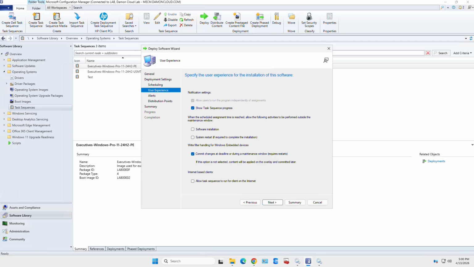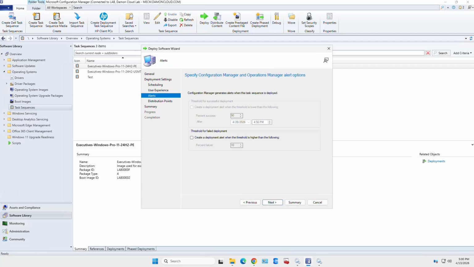This page is really for when you're running it in the software center, and we are not running it in the software center, so we're going to have limited options anyways. Just leave it at the default and click Next. And you could create an alert for 10% failure or higher. I'm just going to leave that unchecked, and I will manually check to make sure my deployments are 100%, because we can do that in monitoring.